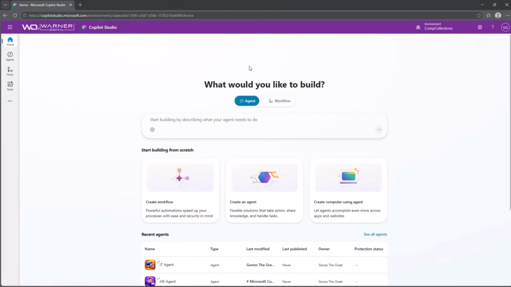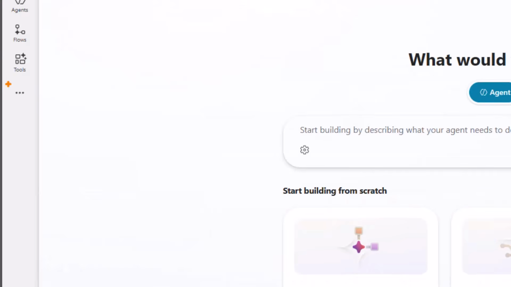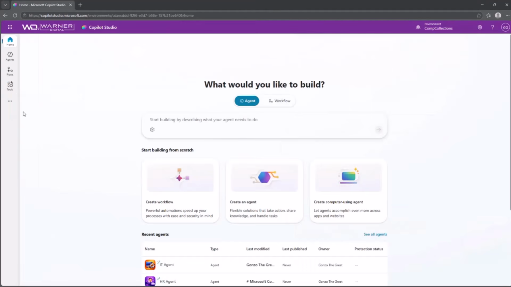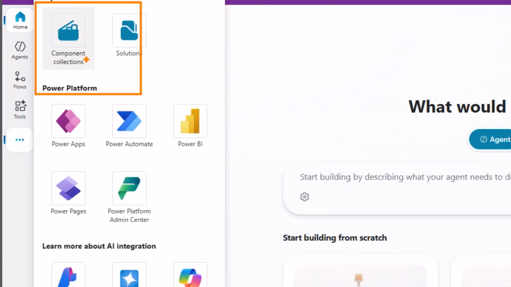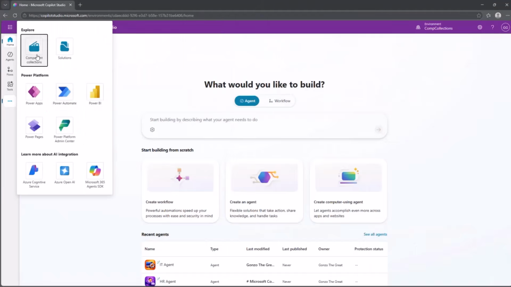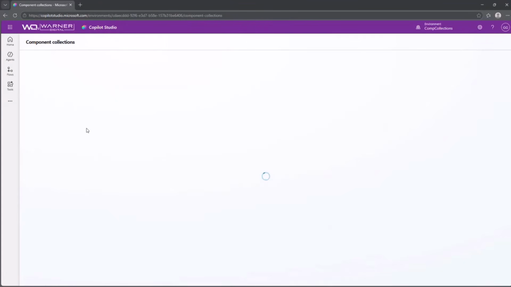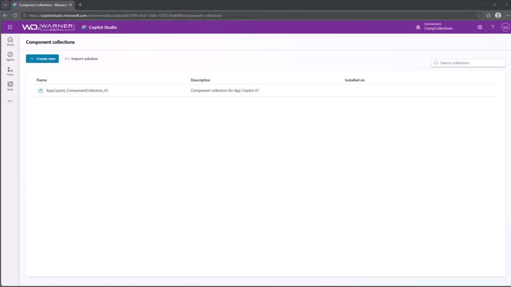Okay, so here we are at Copilot Studio, very basic beginning. What I'm going to show you is how you can start out by finding the component collection area. There's a couple of different ways you can do that. The first is coming off of our little ellipses right there. Now, you may be aware of that. If not, you just simply click that, and you'll see that there is a component collections option to click there. When you go here, it gives you the opportunity to create a component collection. So that's what we're going to do when this loads.